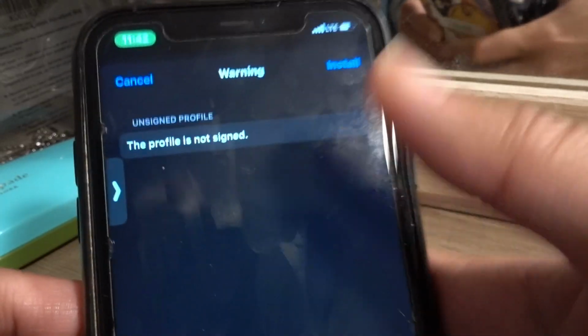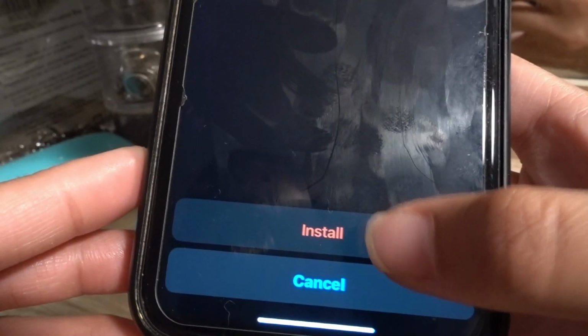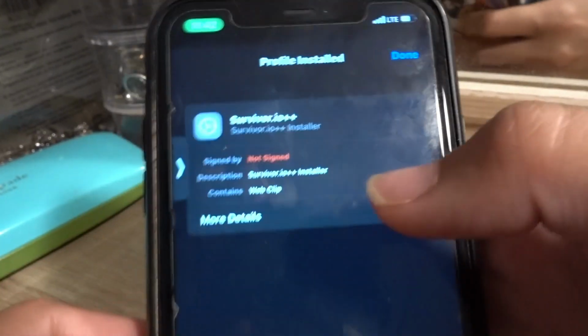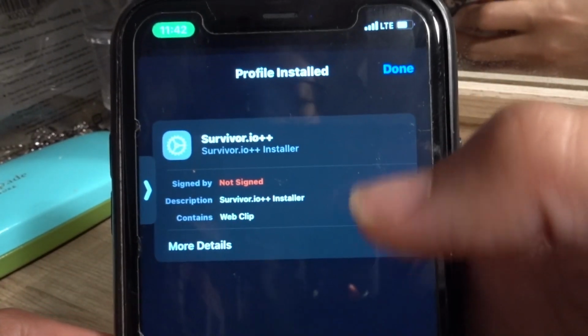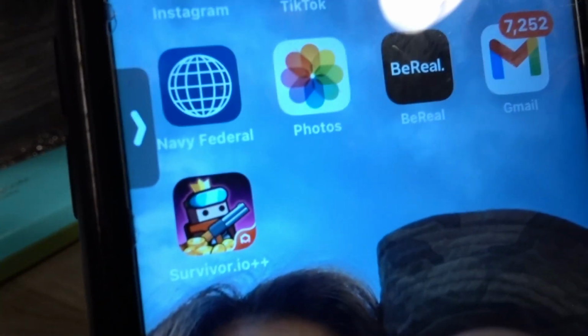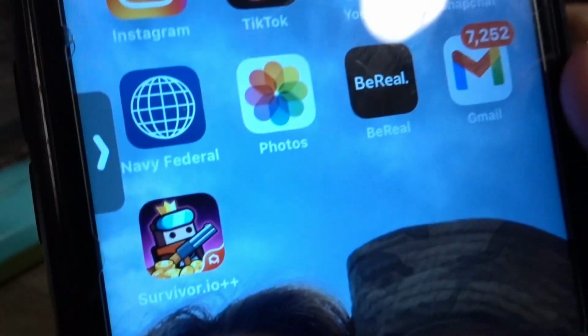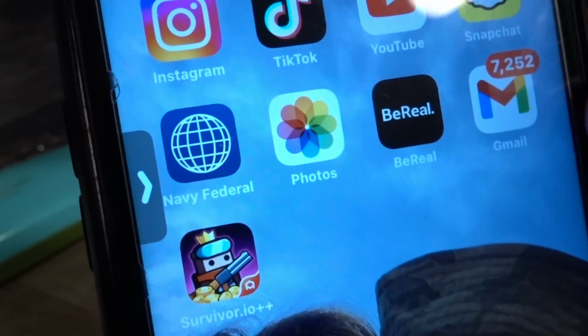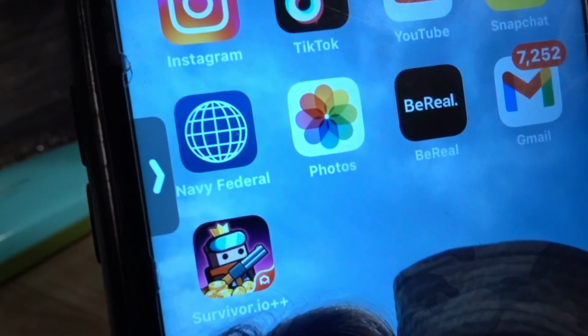You're going to see a warning, it's alright, just click install, nothing's going to happen. Then you're going to click install at the bottom right over there too. And then it's going to say the profile is downloaded, and you just need to click that done button in the top right corner. When you close out, there is the game. There is that Survivor.io++ game, the app that allows you to hack Survivor.io and get unlimited gems.